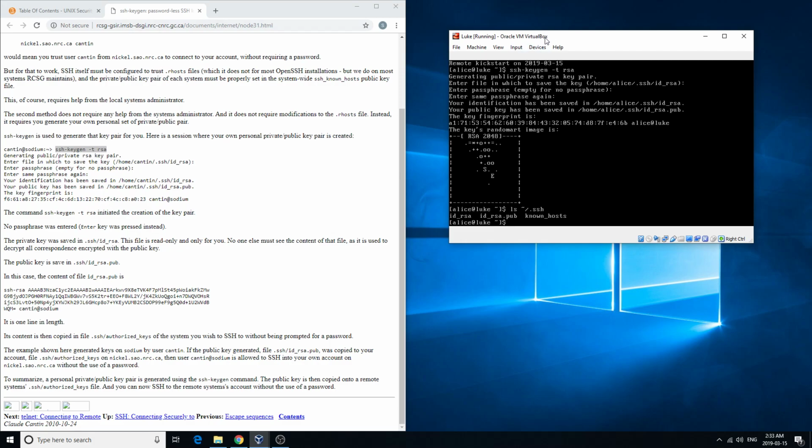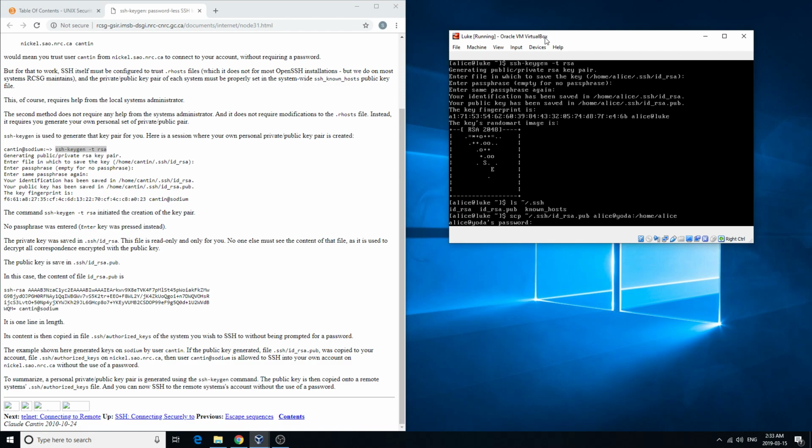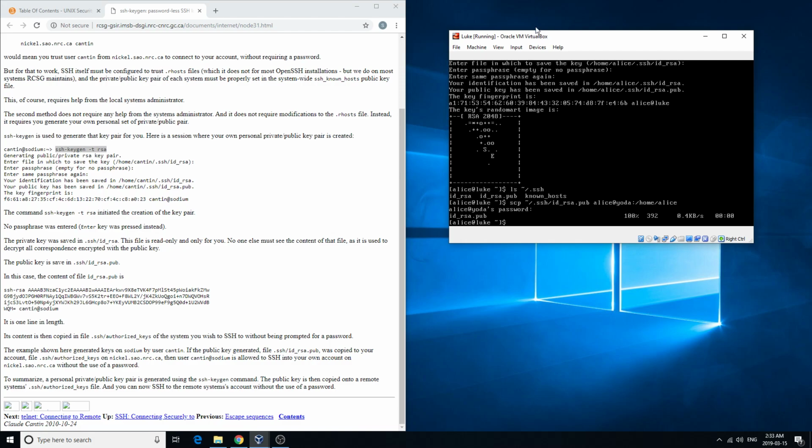We are going to scp that file. So it's home directory /.ssh/id_rsa.pub. Make sure it's the public key. And we're going to put that in the home directory of Alice. So we're going to say Alice at Yoda:/home/Alice, and that's sufficient for now. Hit enter, user pass, and it got sent over to Yoda. So let's go to Yoda.